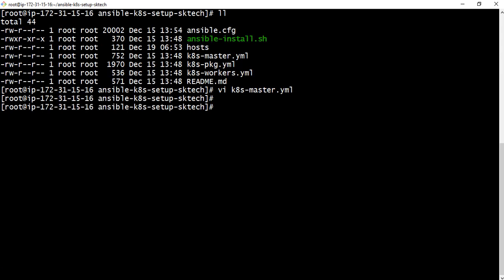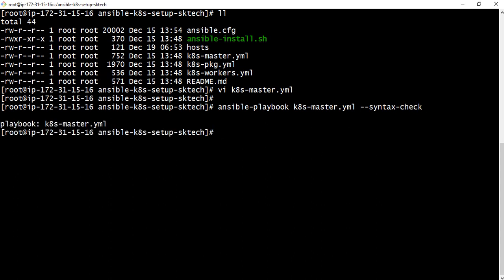Now you can trigger the command ansible-playbook k8s-master --syntax-check. You can do the syntax check first. Nothing, no error in the syntax, and you can do --check also.